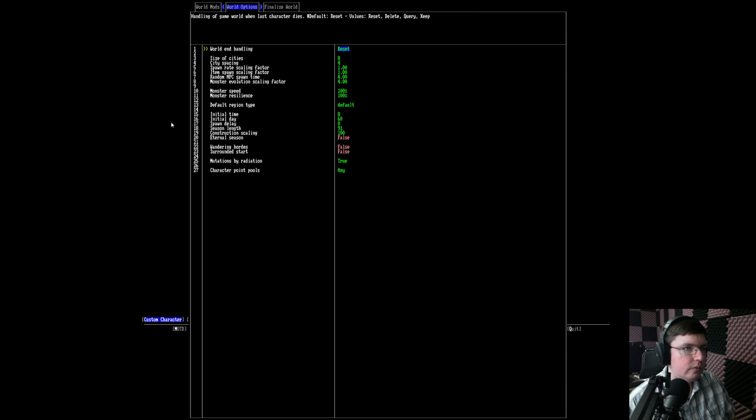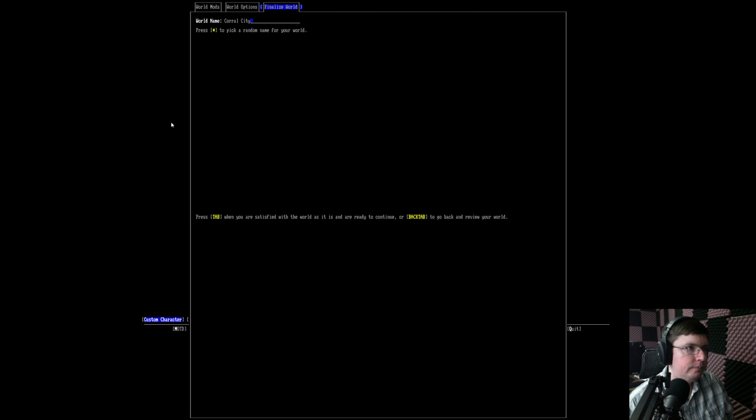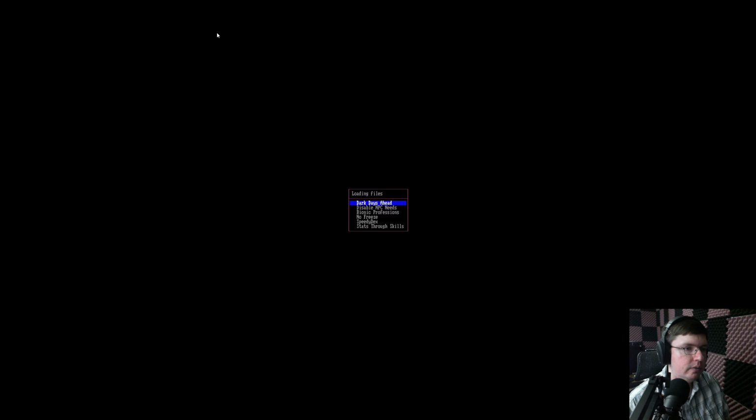World options. We already saw this in the options menu. I mentioned you can set this at the start of world generation as well. You just change it in the options menu instead so that you don't have to change this every time if there's something you want different every time. Finalize world. We'll go ahead and do Corral City. So you can press star to randomize the name. Lakeview, Wilbur, Beaumont, so on and so forth. And when we're done with this, we can just press tab and say finished.